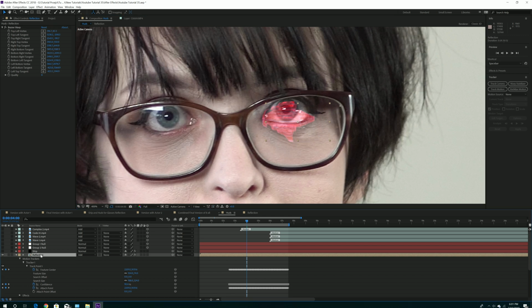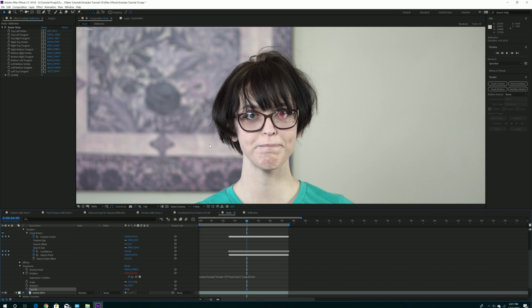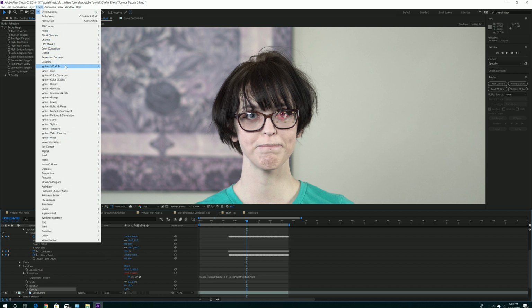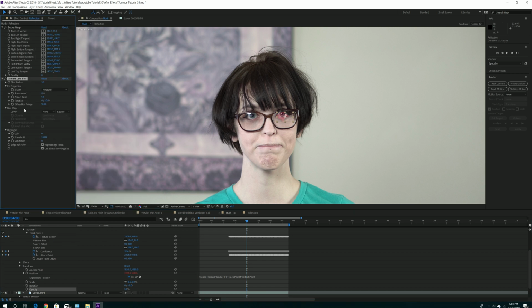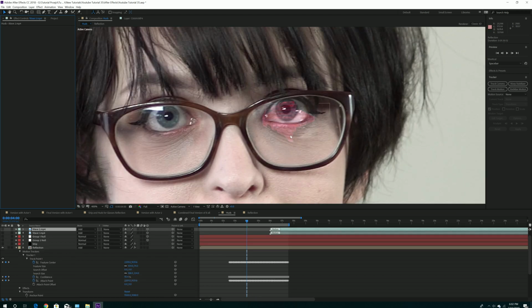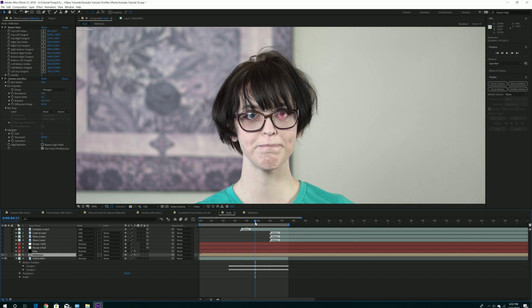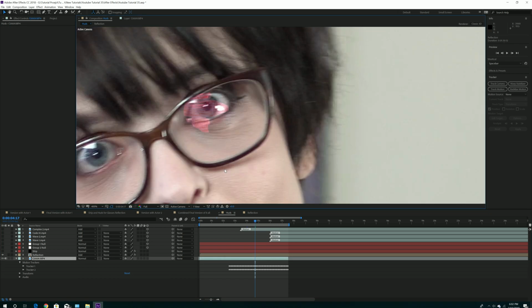Okay, and once we also get here, let's take the opacity down to 40. So now it gives us a reflection, but it's not too crazy. So maybe 50 looks pretty good. And let's go ahead and also give it a blur. So blur and sharpen, camera lens blur, and make that 10. Okay, so now it's blurred in there, and that looks pretty good. All right, so once you have that, it pretty much takes care of this, and now it follows perfectly to what she's doing, and that's exactly what we want.